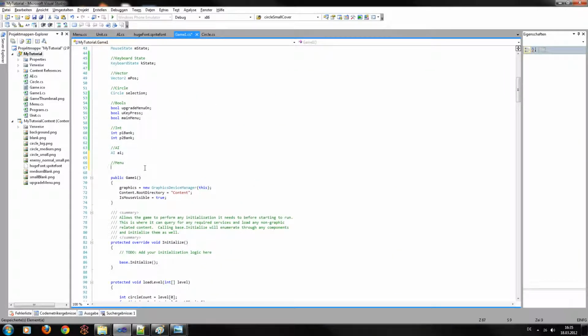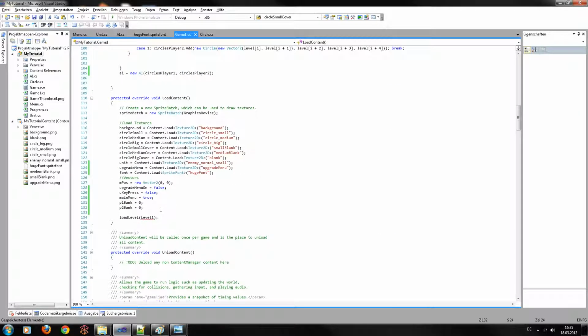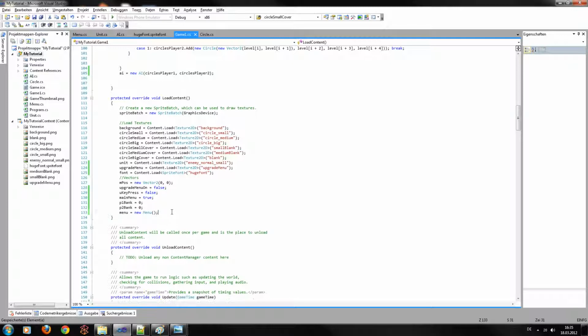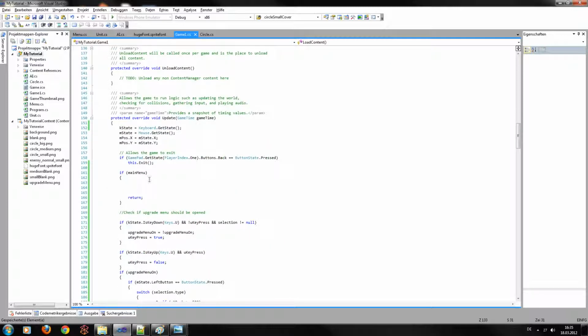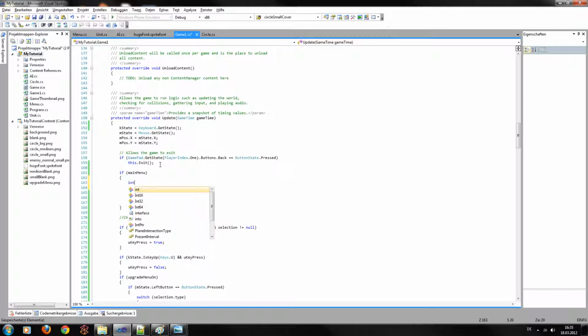Okay, so we will just create a menu element, which is called menu, obviously, and we create a new one. So menu is equal to new menu, and it has no parameters now. So if I'm in main menu, I will just check the menu update function, and if this returns not null, let me just make this another way. We will just create an int level, and we'll set that to menu.update, and then we check if level is null or not.